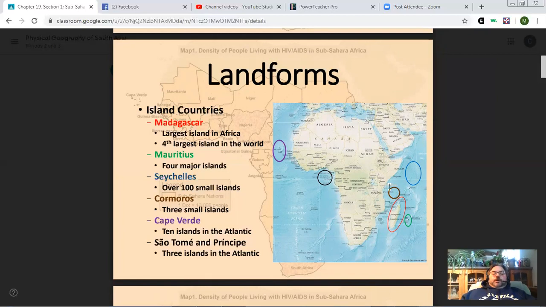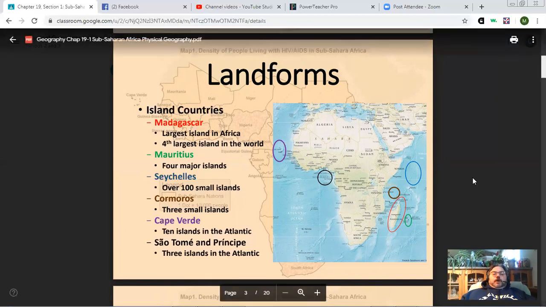Comoros, right here between the northern edge of Madagascar and the east coast of Africa, located in the brown. Comoros is 3 small islands, also a very big tourist industry there for much the same reason. They do have some beautiful underwater reefs in that area. Not quite as pricey as the Seychelles Islands, but still very nice.